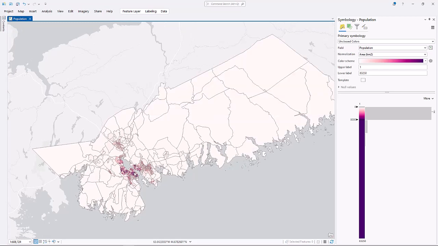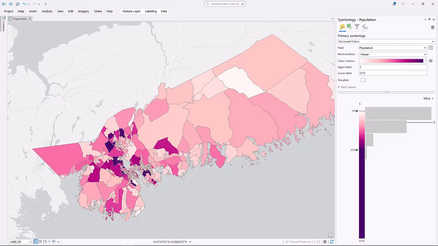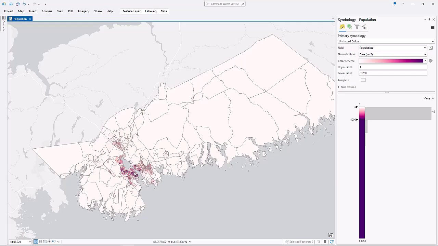Now, I happen to be familiar with this area, so when I saw this map, I immediately knew that something was wrong, and I remembered that I need to normalize my data. But it's surprisingly easy to forget about normalization, especially if you're mapping an area or a subject that you're less familiar with. And normalization isn't always about dividing by area.